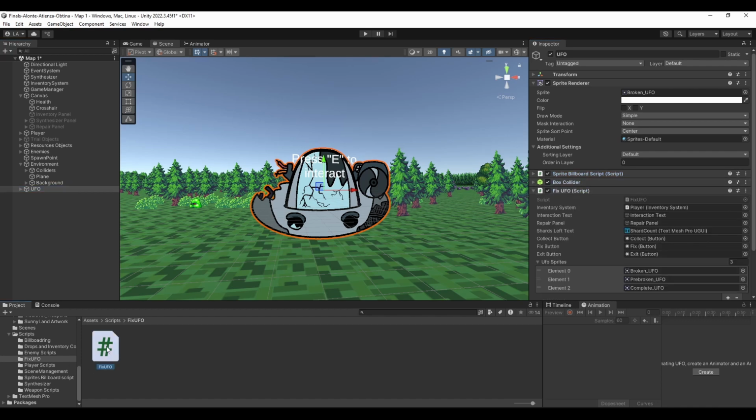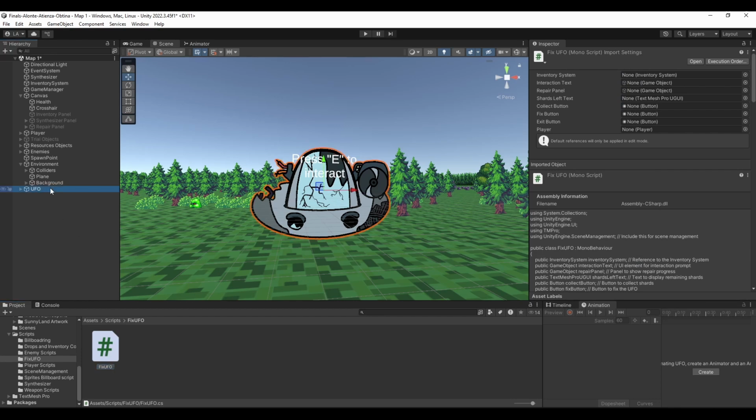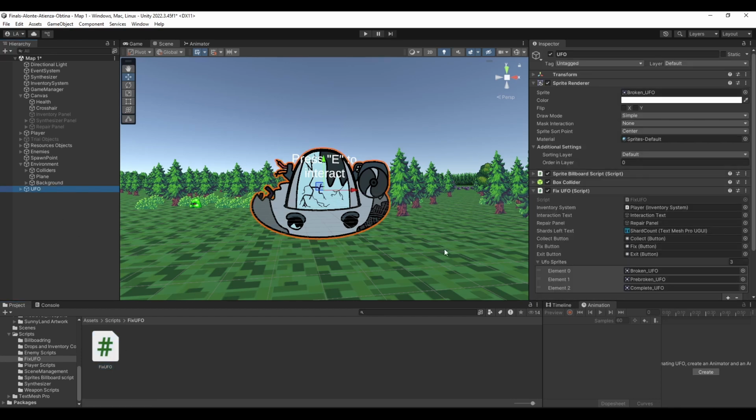So what we want to do is put the Fix UFO script into our UFO object. You can just drag it to the inspector. As you can see, we have our script here. I'll just explain what to put in our inspector fields.